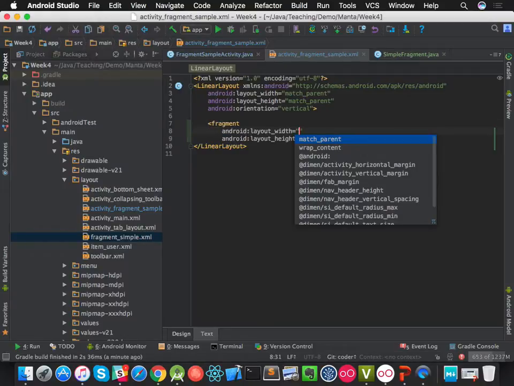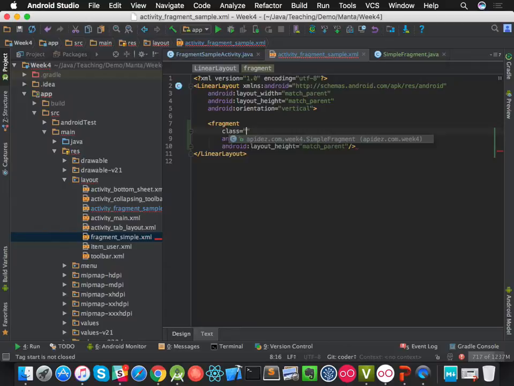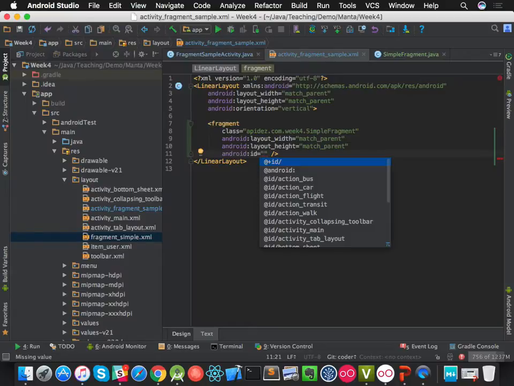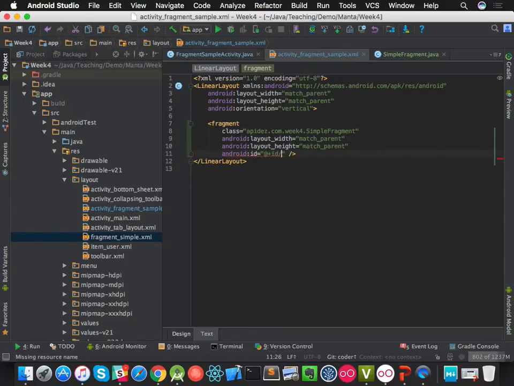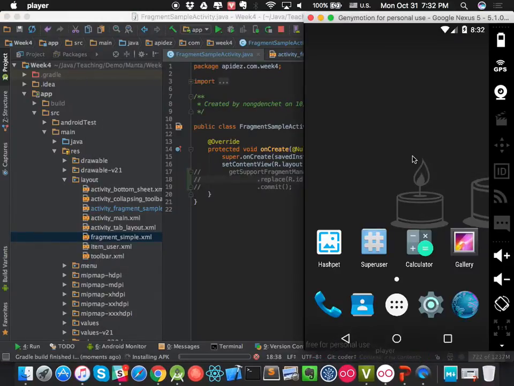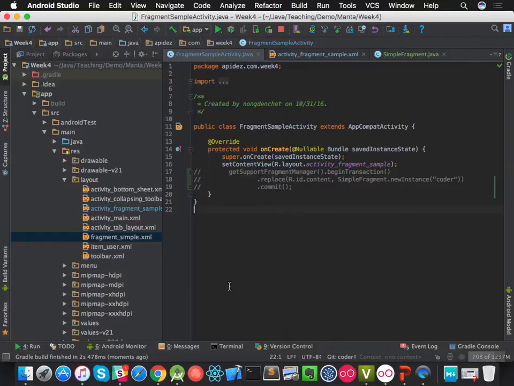So I have a fragment, and I have a class, right? It's here for me, SimpleFragment. We need to have an ID. So I want this simple fragment, nothing else. I'm going to try to run it, but first I've got to comment out this one. Crash.